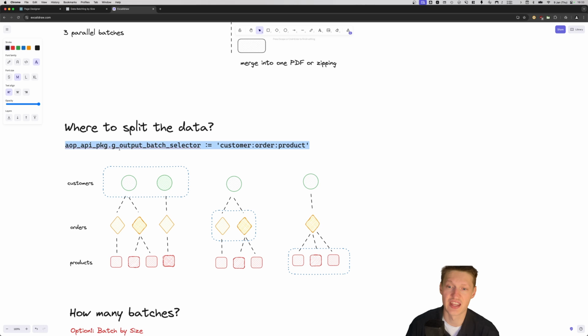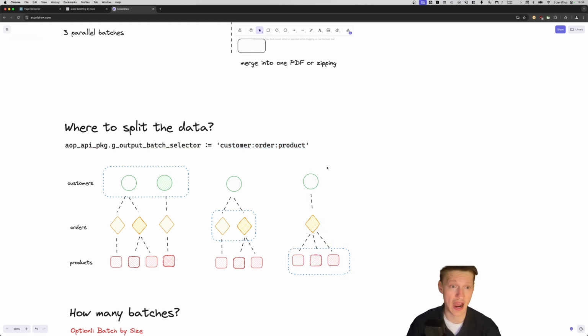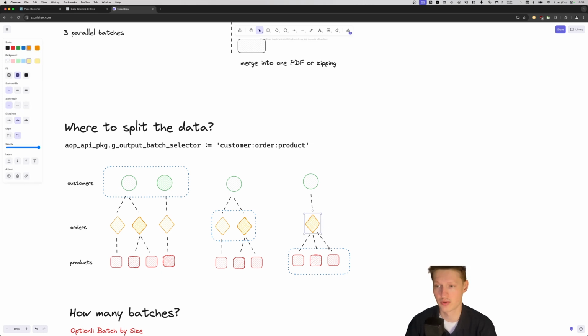Then you just set this value, the package global variable output batch selector, and put in the cursor name. In this example, you give the path to this one: first customers, orders, product.